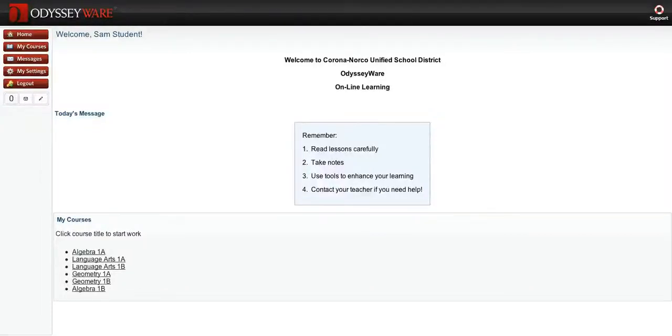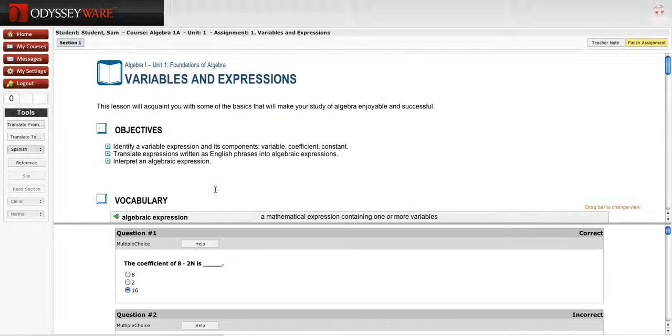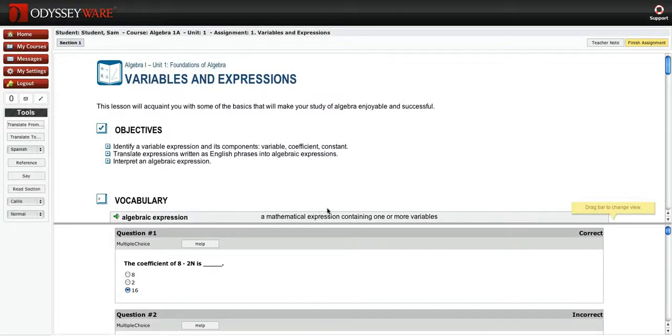Okay, one thing that you'll need to be able to do in order to complete your coursework within the Odysseyware courseware system and your online course for CNUSD is navigate through a lesson. So I'm going to click on my Algebra 1A class. It's going to bring me to the very first lesson, which is in Algebra 1, Unit 1, and it's called The Foundations of Algebra.